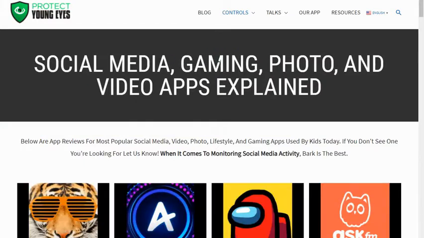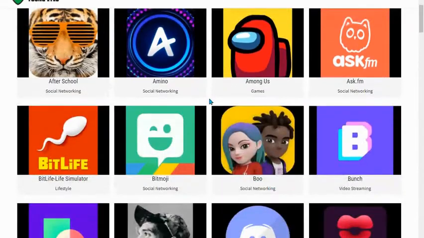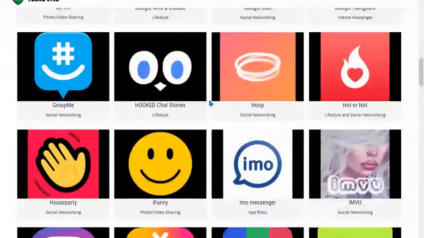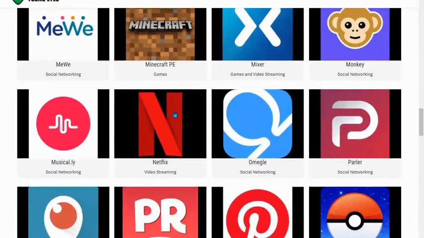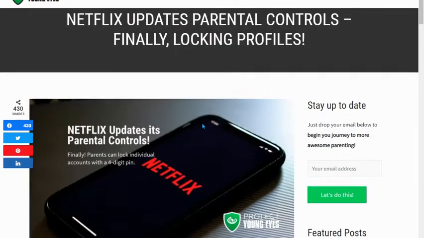Our second tab is controls, and we have apps and devices. We're going to go to apps first. We have social media, gaming, photo, and video apps explained. When we scroll down, we see all these icons for different apps, really popular ones like Among Us, Fortnite, Minecraft, and Netflix. We're going to click on Netflix just to see what it looks like.